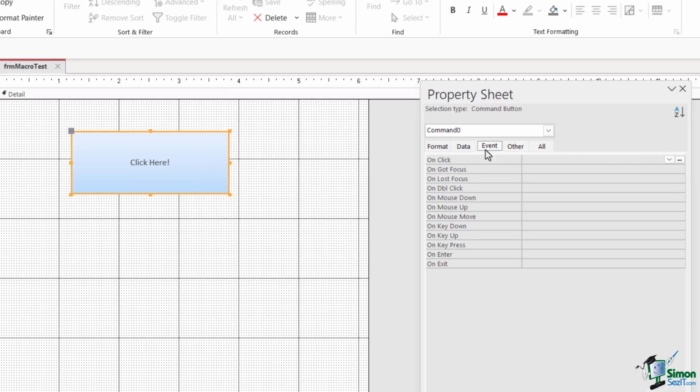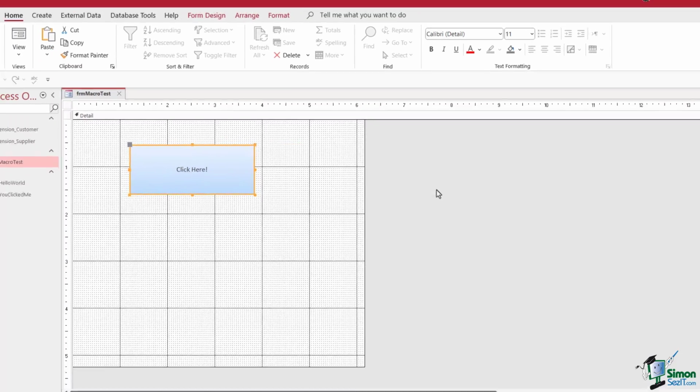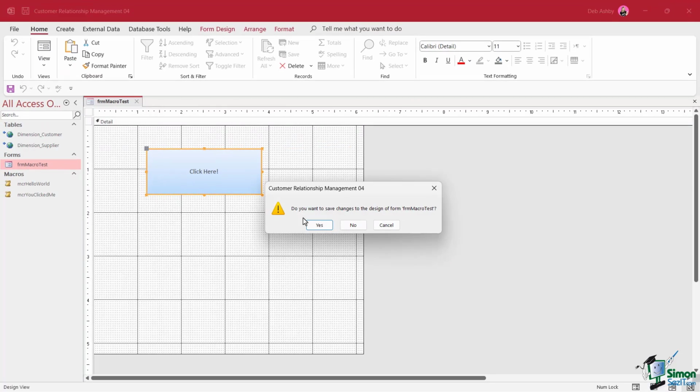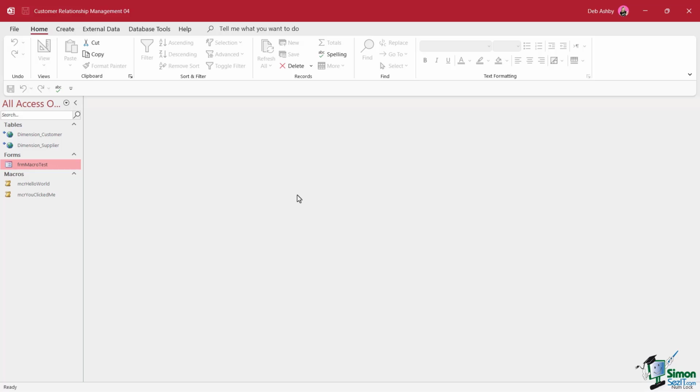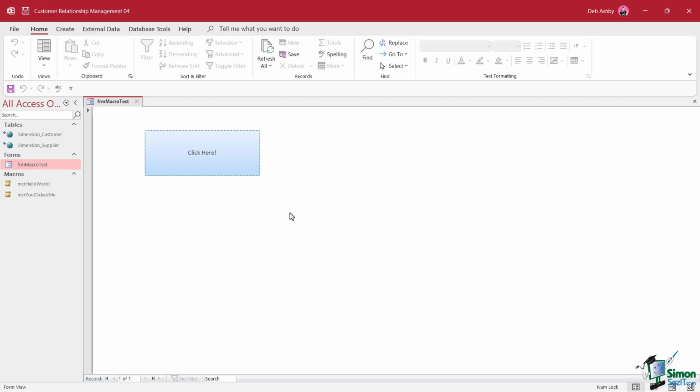Instead, we can simply click the drop down next to on click, and we're going to see any macros that we already have saved listed out here. So I'm going to go for MCR, you clicked me. Let's close down the property sheet. Let's close down the form and say yes to save changes. And now let's reopen this form.